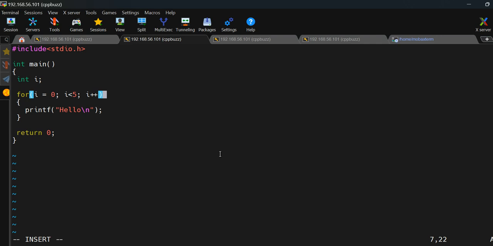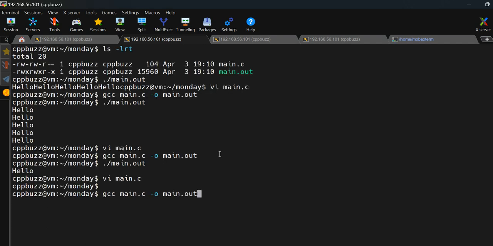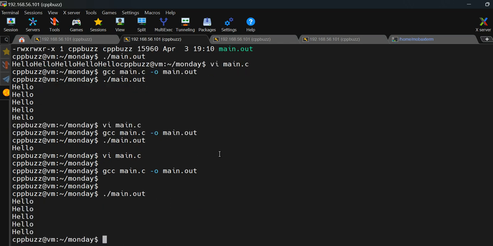And I can discuss one more important thing. Since the for loop body has only one printf statement, in this case we can avoid having these braces here. Remember, by default, if we are not using braces in a for loop, then the very next statement becomes part of its body. So in this case also, it will print hello 5 times. Let me run it again. So you see hello got printed 5 times.